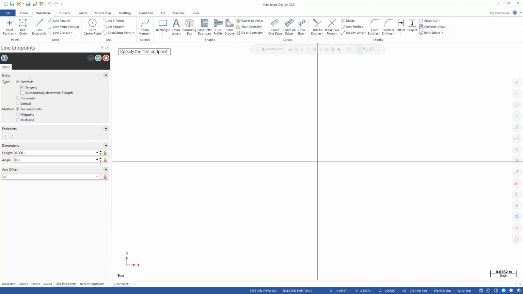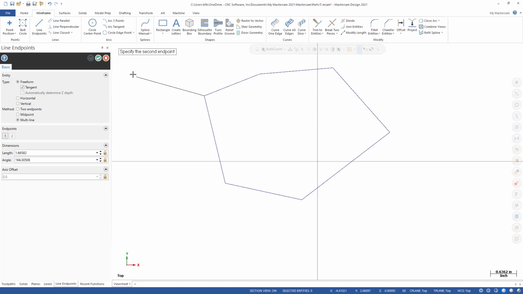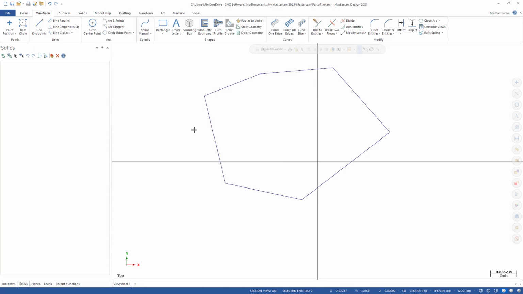One thing I'll do here is turn on multi-line, which allows me to click once, click again, and continue creating lines. Now, as you can see, in this case, I drew a geometry that, in theory, should have a closed shape.